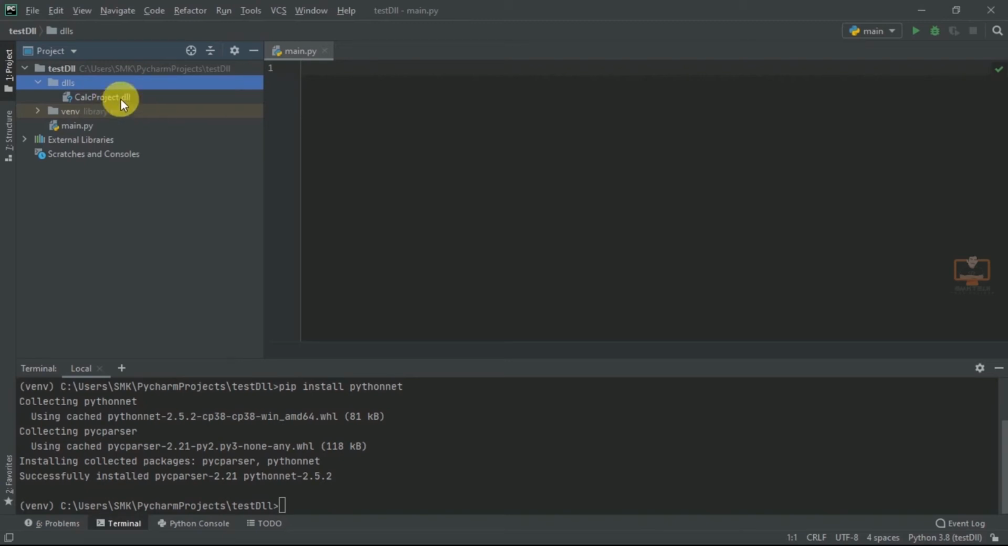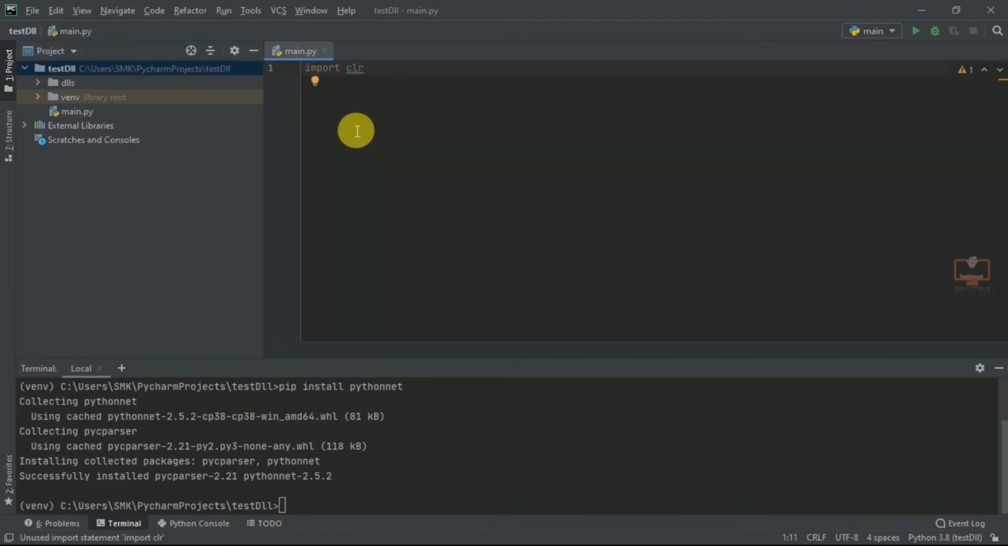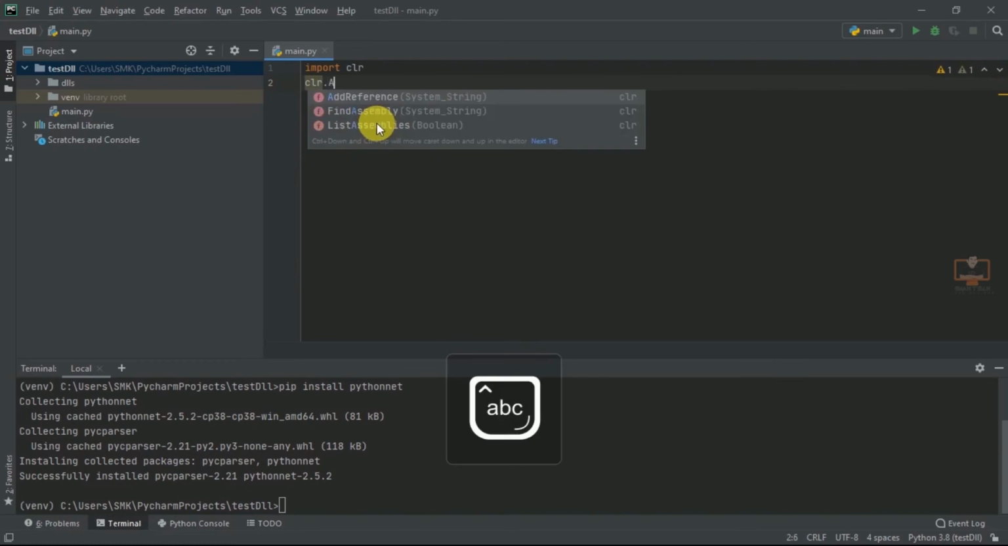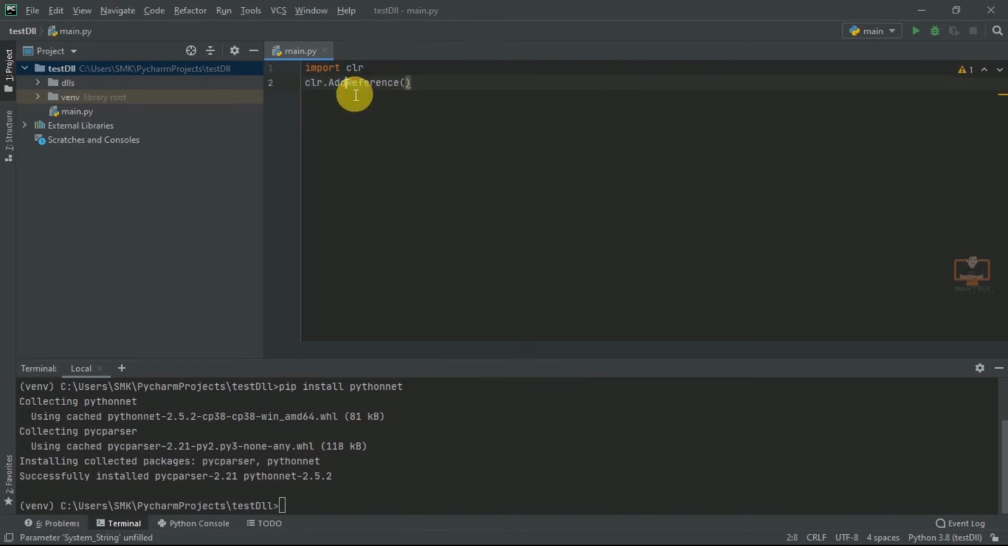So I am going with the first option, that I have added the DLL into my project folder here, and we have to import clr. So this clr is from the package we have installed. This will be taking care of all the necessary steps to call the function from the given DLL. Then we have a function called clr.AddReference. This function will be adding the reference to your particular DLL.